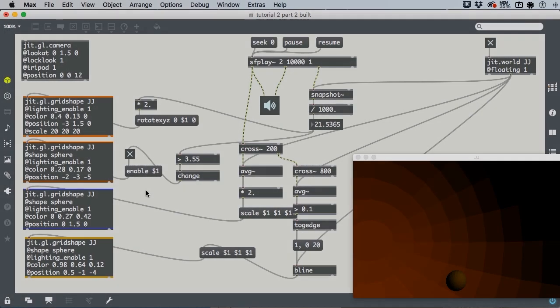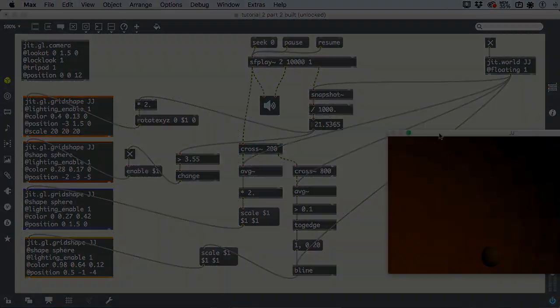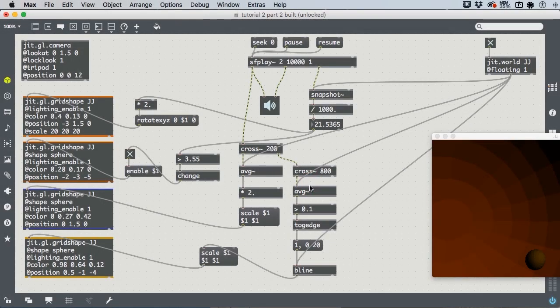So let's look at one other thing, which is to combine multiple values into a single message, because right now we're limited by this $1. The scale has to be the same in all 3 dimensions. We can only change one rotational value. We can only change one color at a time. So what if we want to change multiple aspects? I'm just going to add another avg tilde.